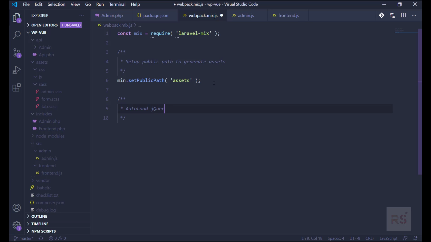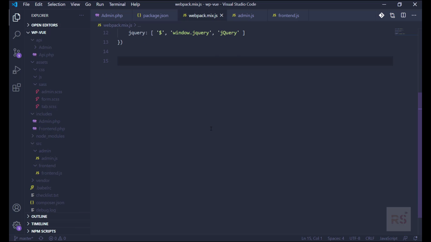So then we also need to autoload some scripts, so let's do that. Let's autoload jQuery for now because we're going to need that in the future. So we can say mix, not min, again mix.autoload, and it is an object in which we can say jQuery like this, and for the $ sign we are referencing jQuery. We can say window.jQuery and also jQuery like this. So by this we are autoloading our jQuery.